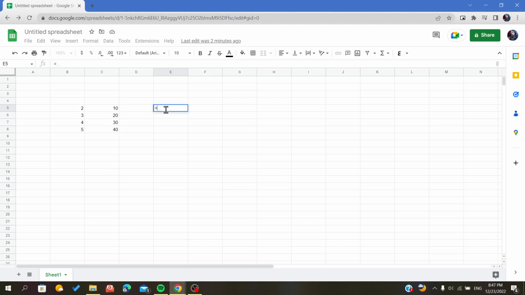Let's insert a formula so we can refer to some cells. Let's just do a simple operation, a multiplication. So we will reference the B5 cell, and we will multiply it by the C5 cell. If we click enter, of course, it will have the correct result that we want.